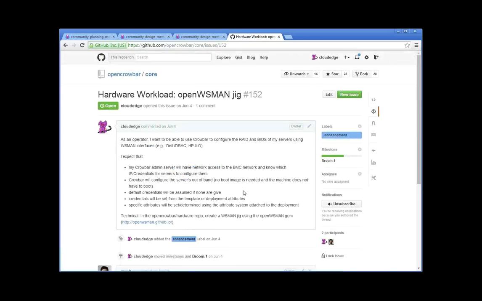Yay. Look at that. I actually have a user story. Server will have access to the network. We know that. It works. Server's out of band image. We did that. No, we didn't. We did not, the no boot image and machine does not have to boot thing we did not do.